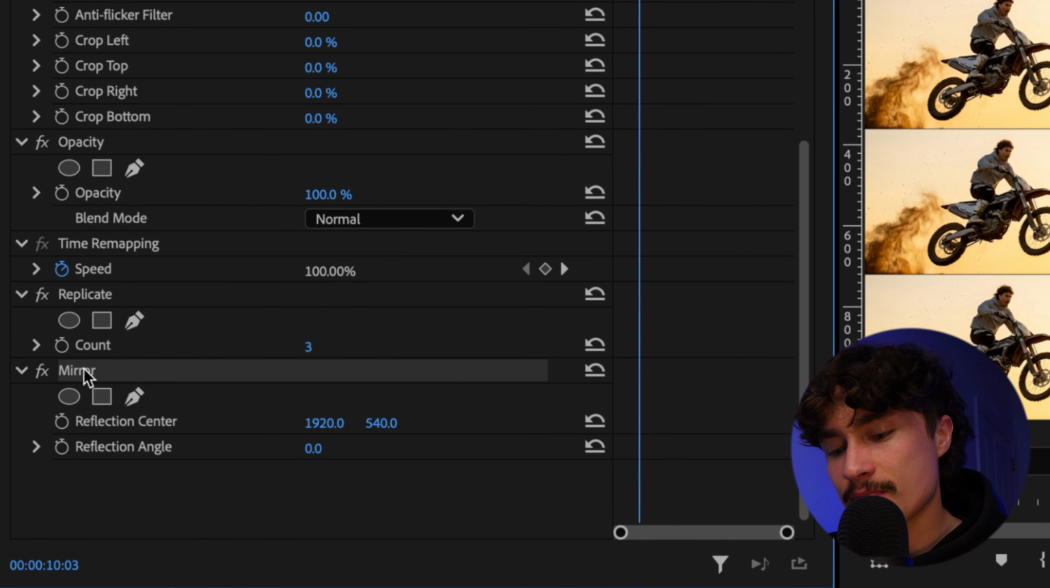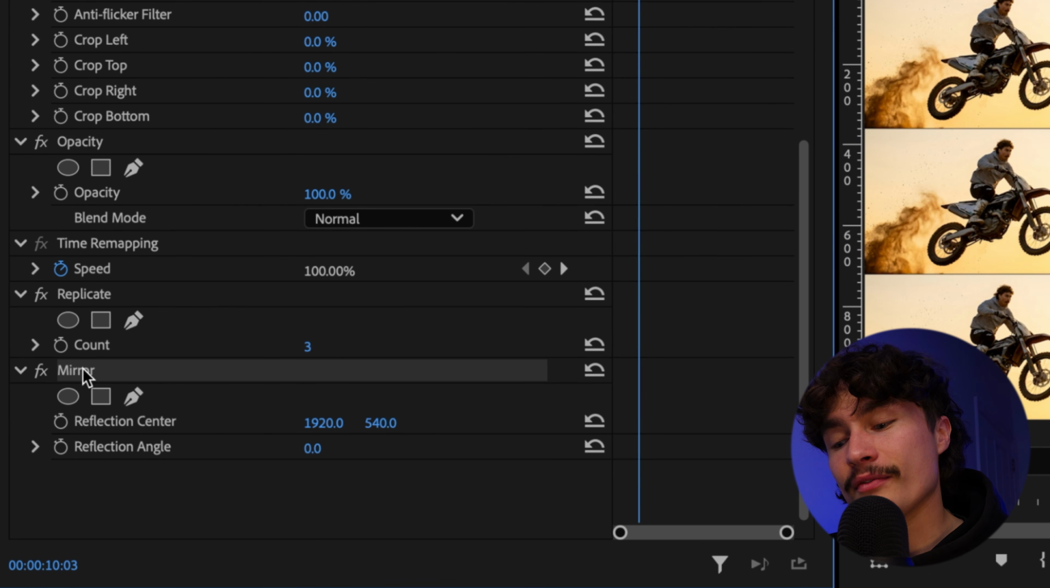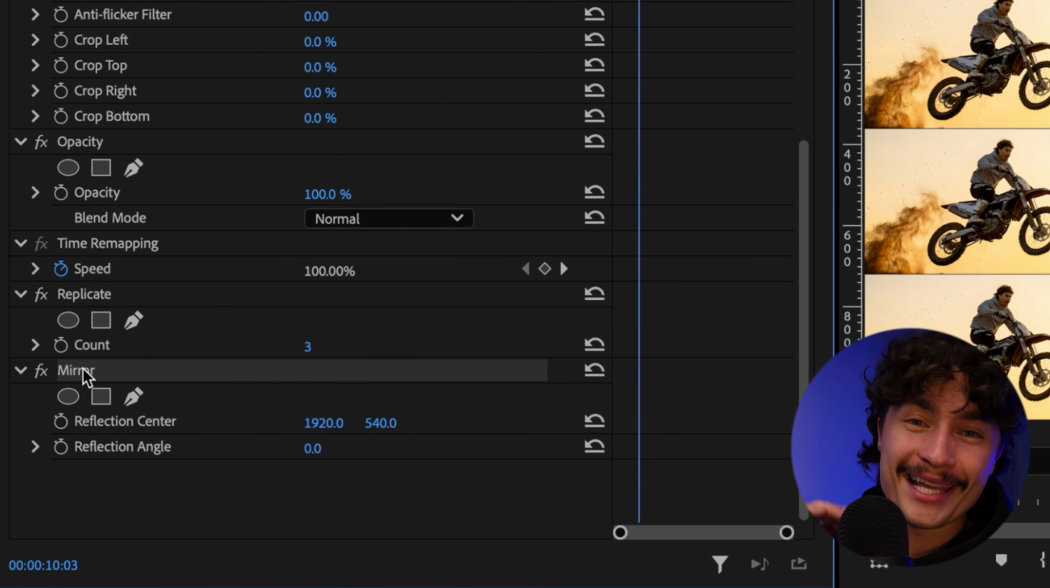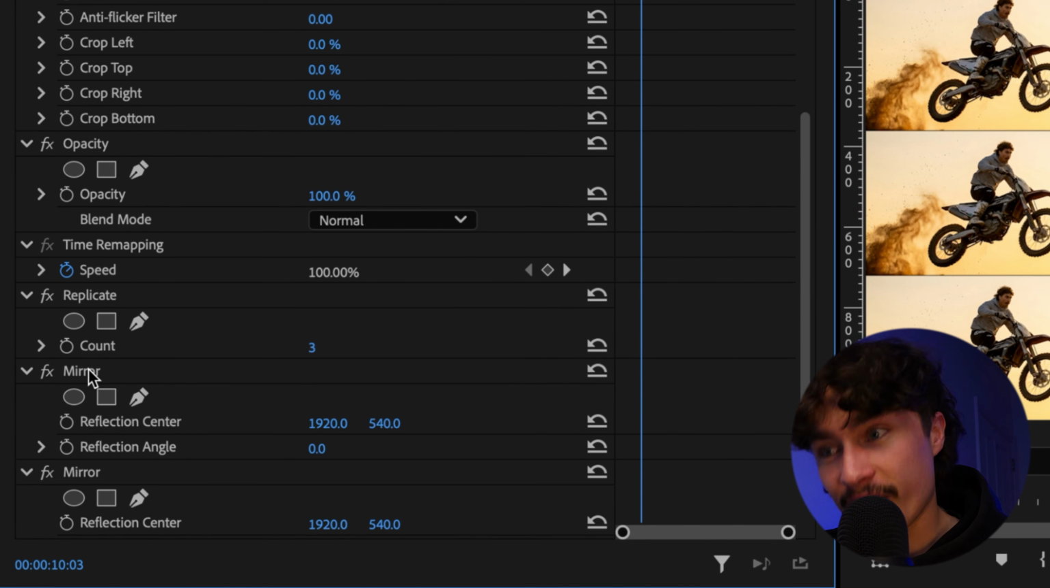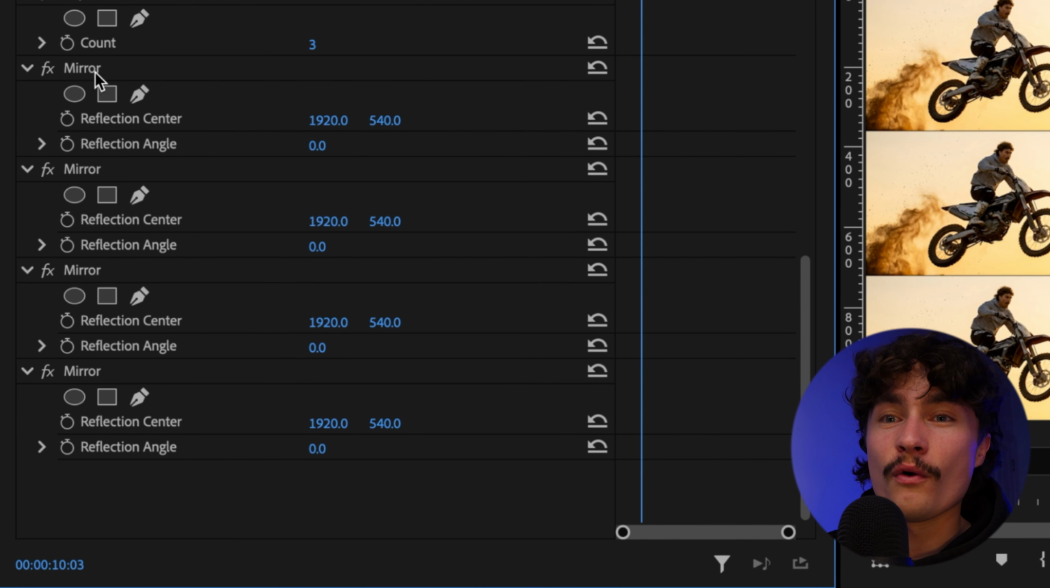So we click on it once and hit Control C or Command C, and then Command V, which will be paste. So Command V, V, V, and then you should be left with 4 of the same effect.